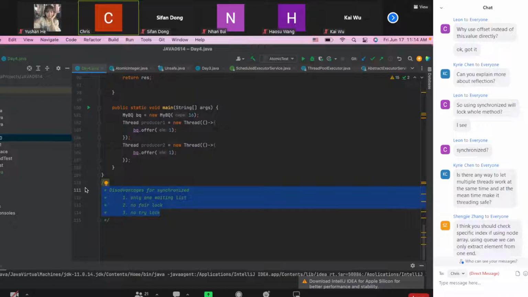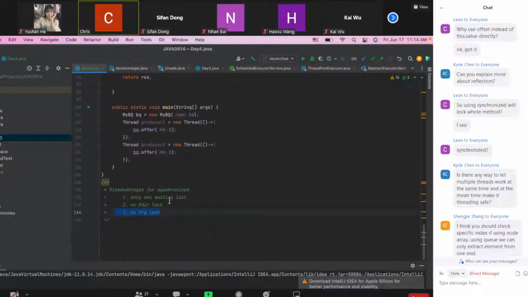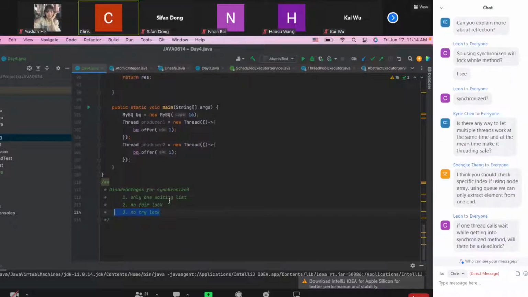And later, I will introduce something called reentrant lock. That is a lock that has multiple waiting lists, provides you an option to implement a fair lock, and also provides you a try lock. But for now, let's take a 10 minute break and resume at 11:25. If you have any questions, let's discuss them during the break.